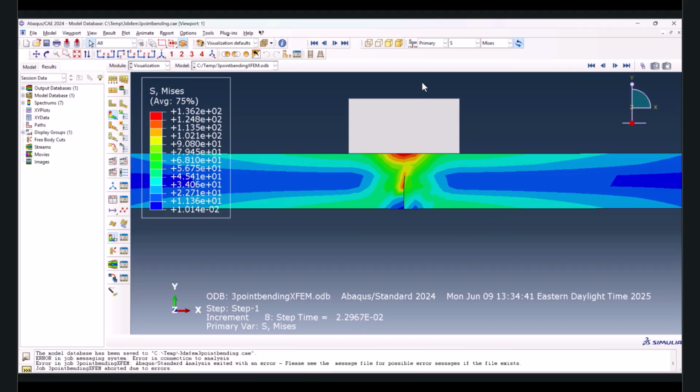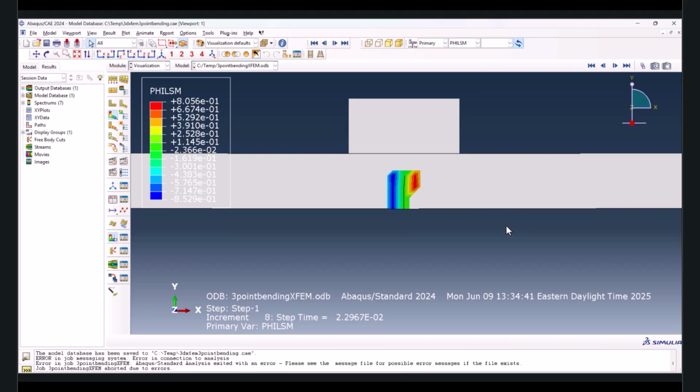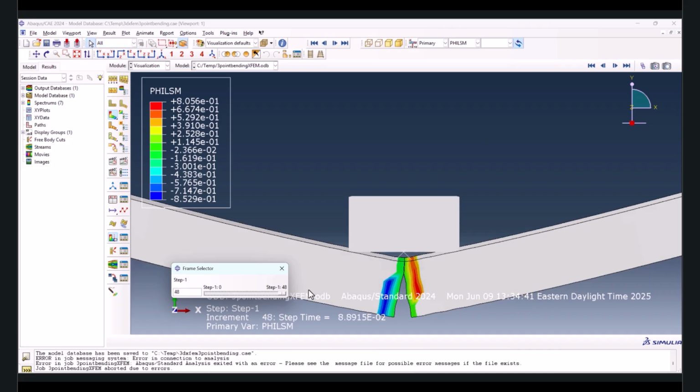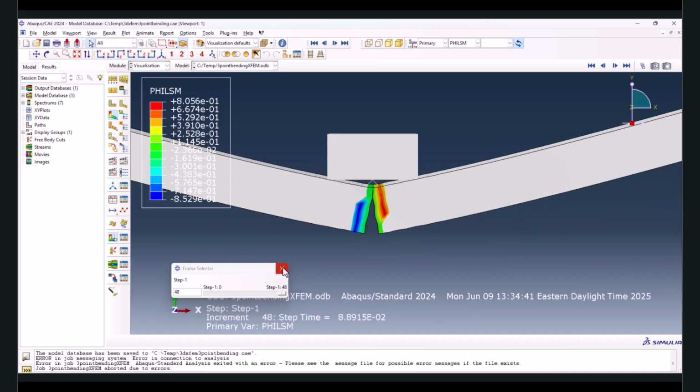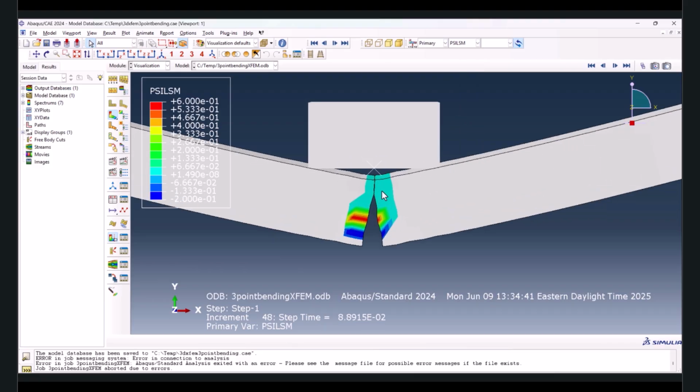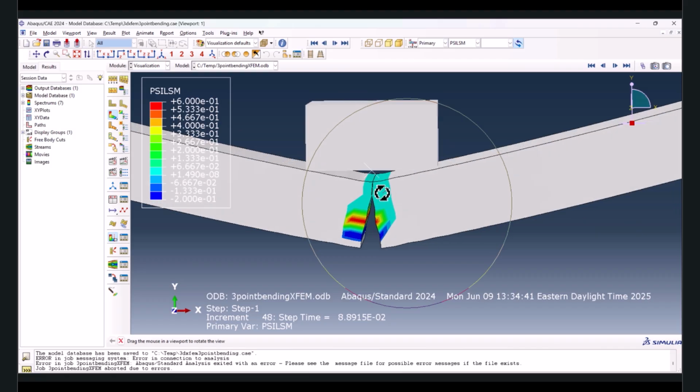Yep, and we can also see other things here like PHILSM or PSILSM. I already explained them in the previous video, what they are and what they mean. Please check the video. I put the link on top right here, and this is the contour of PHILSM. Let's go to the very end, and we have the contour of PSILSM in here. As you see, the crack propagates.